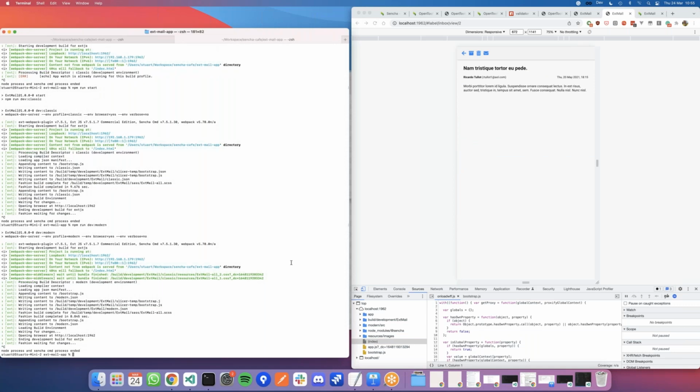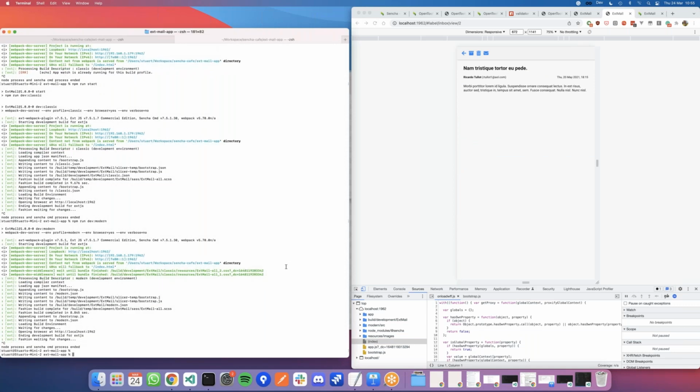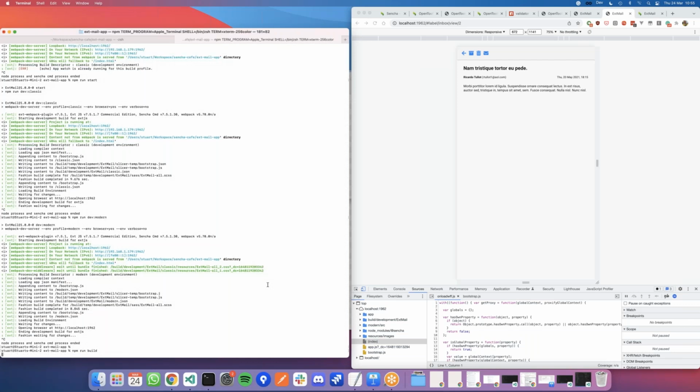So if we close that down, finally, I just want to demonstrate the run build. So again, we just use the build command, which we did to combine both profiles at once, and we can just kick that off.